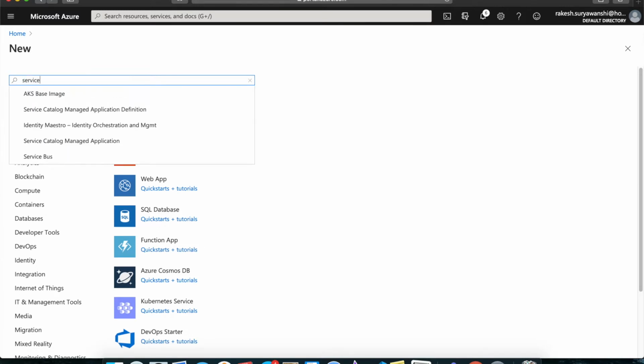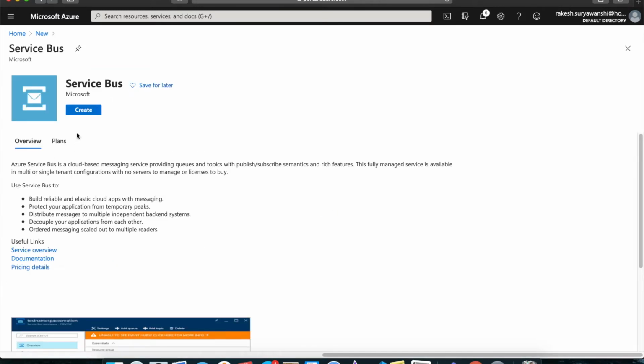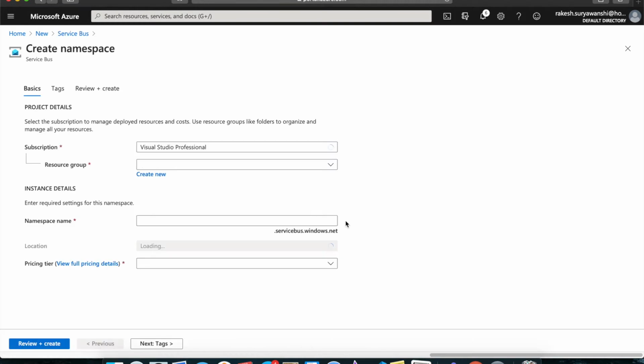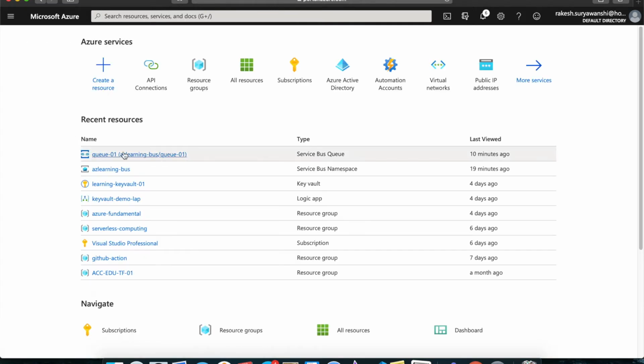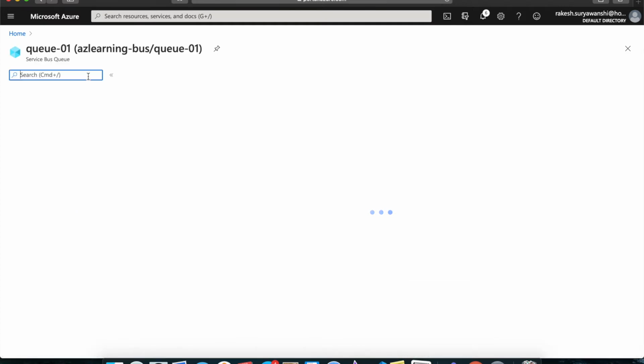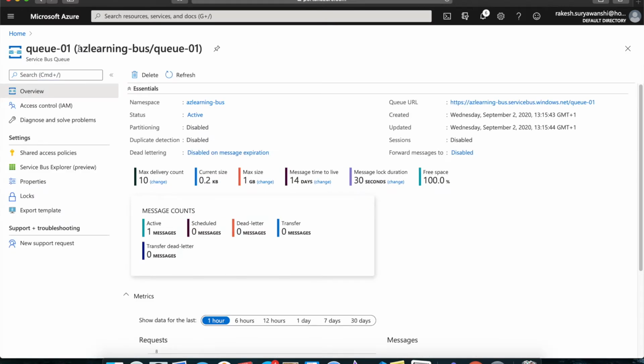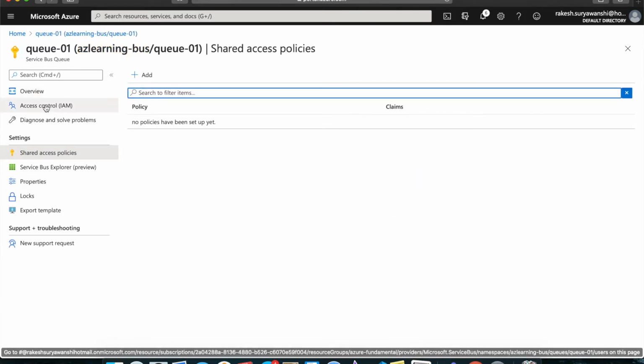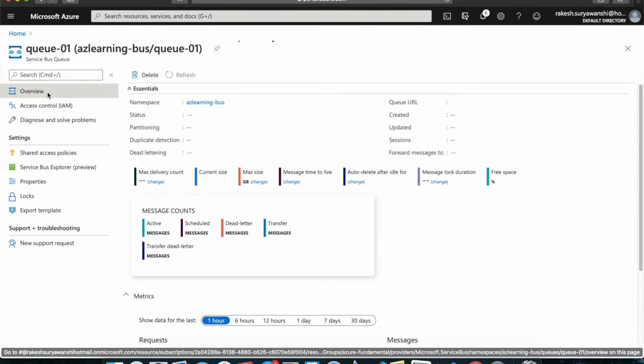You can search for Service Bus and create a new Service Bus. The procedure is simple and easy. Just provide the name of the Service Bus queue and location and choose a specific pricing tier. So I've already created one for this particular demonstration. I've given the name as az-learning-bus. Here I've generated the access policy for the same thing.